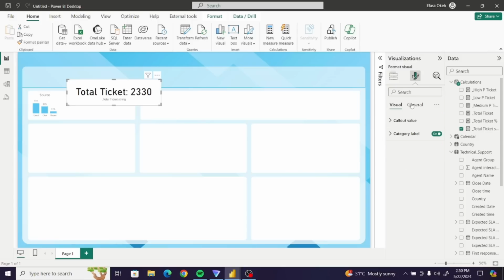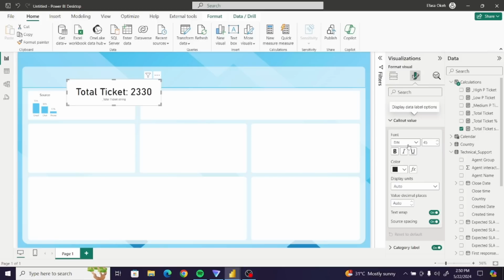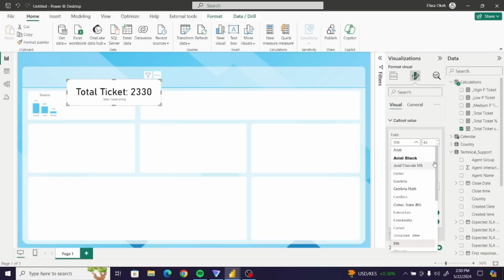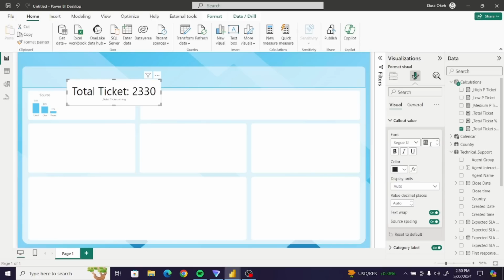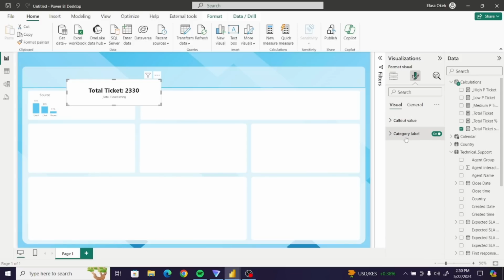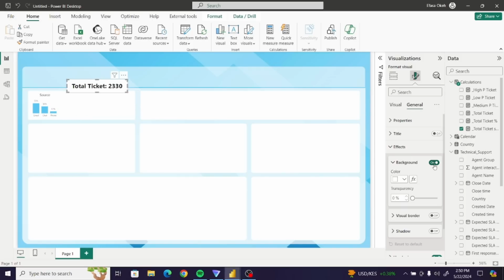I'll come to callout value. I'll change the style, and I want it to be consistent, so I'll use Segoe UI also. I'll change the text size to say 25 and make it bold. Then finally, I'll turn off the category label. I'll resize this. One thing I'll do is come to General, come to Effect. I'll turn off the background also. I'll simply place this here.